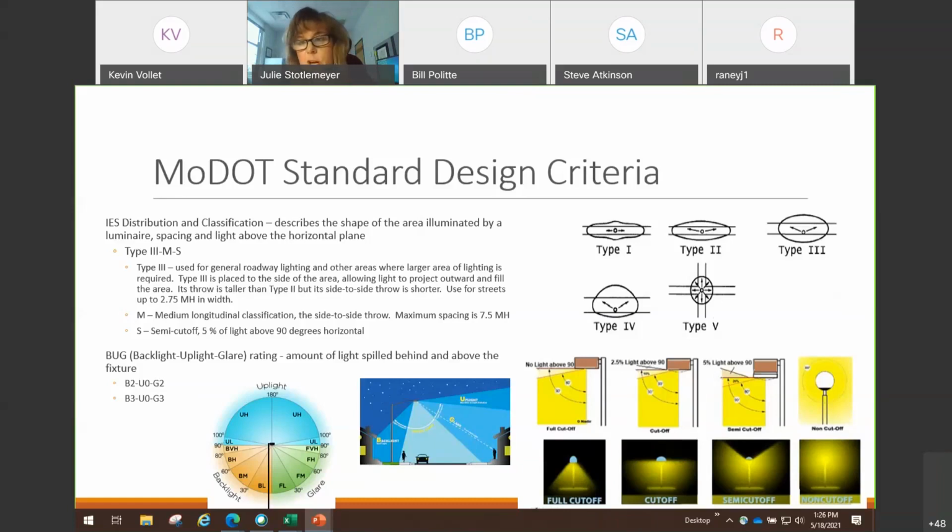So we've picked for our lighting applications a type 3 MS fixture. The S is how much light goes above the 90-degree horizontal. That is shown in this figure on the lower bottom right, where we show the different classifications. They range from full cutoff to non-cutoff. MoDOT uses the S, the semi-cutoff, where only about 5% of our light would go above that horizontal plane.